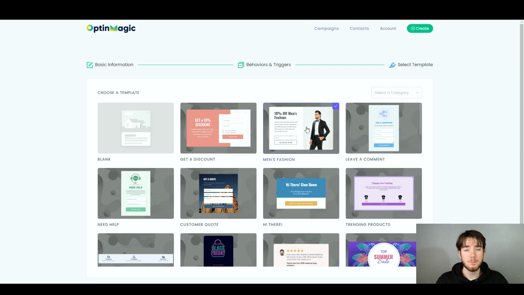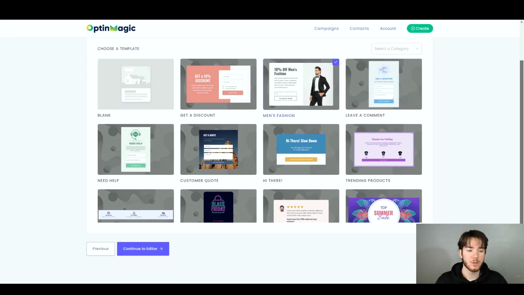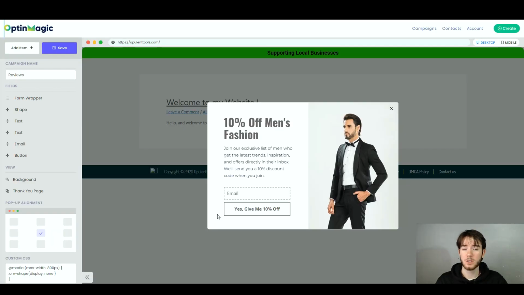Now I'm going to go with the men's fashion template, and once you've clicked it, as you can see, there's a little preview here. If we scroll all the way down to the bottom, you can continue to the editor. Pretty much the final process of adding your men's fashion. So now I've got the website in the background, but you can see the pop-up that will pop up in my website is here, where you can start editing it.